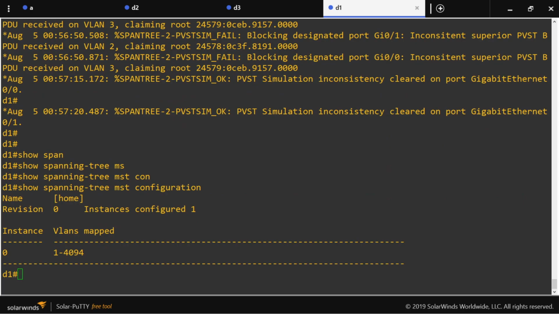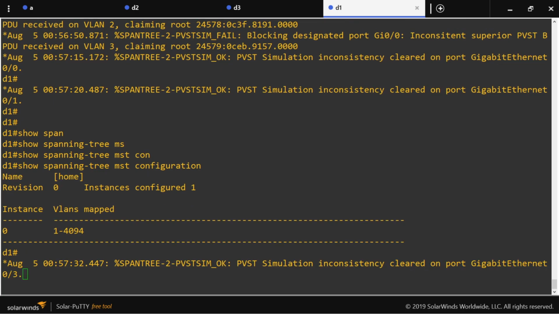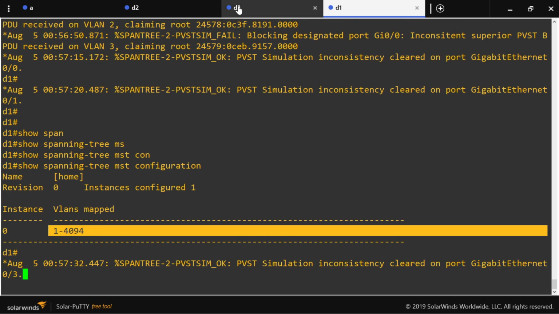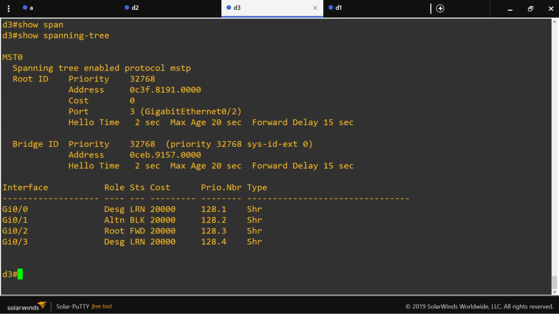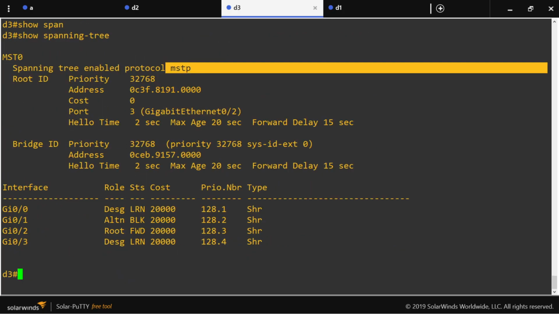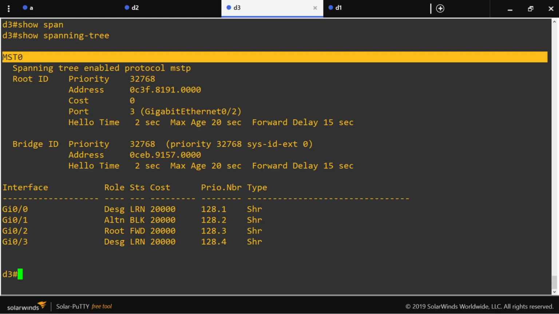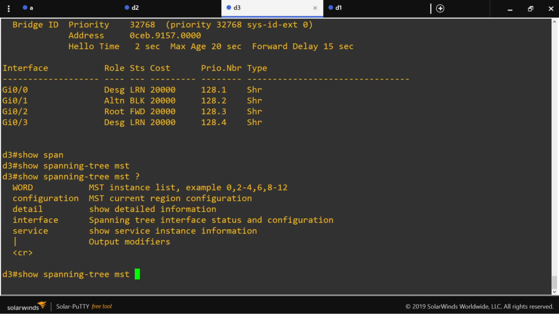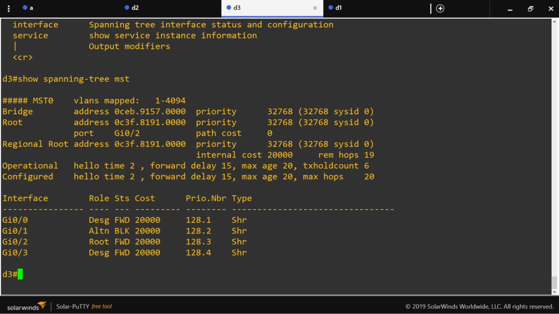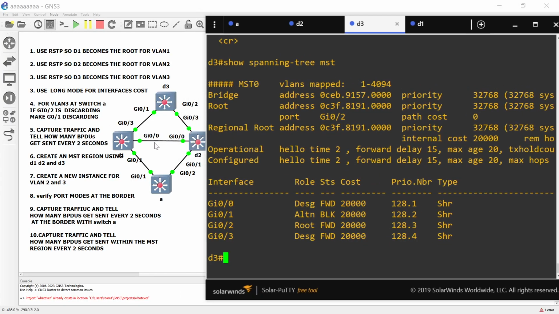So we have the default instance that is related to all the VLANs. Show spanning-tree tells me that I am running multiple spanning tree and using region 0. Show spanning-tree mst will give me more information. Okay, great. Now I have a region between these 3 switches.